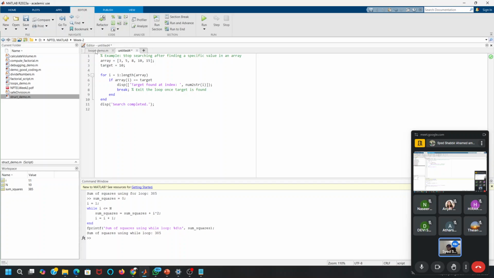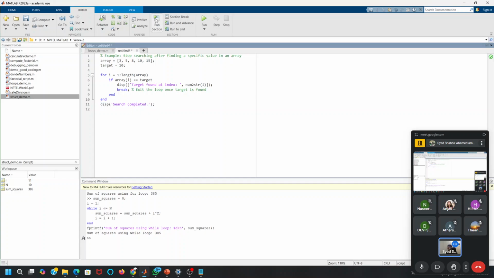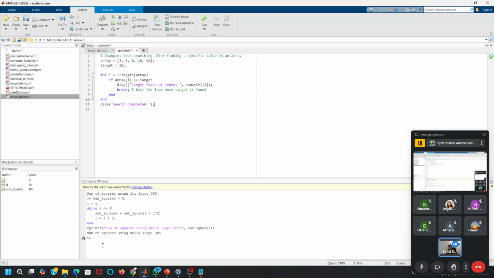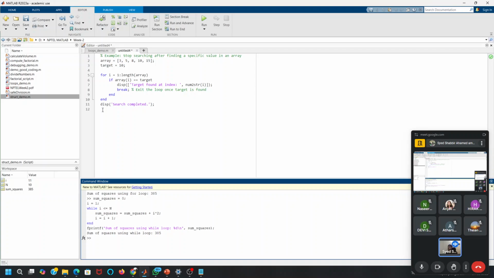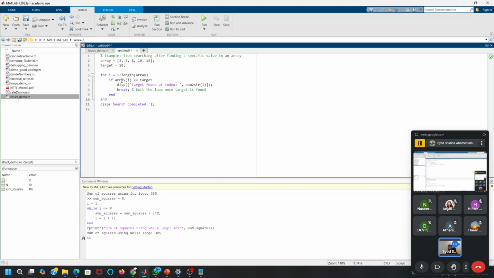Like you can break it. If some condition is not getting satisfied in your loop, you can break the loop, and you can execute the other command. So we have gone out of the for loop, and the other command will be executed. Search completed. This will display whatever other things you have written in your script, those other things will be getting executed. Okay, so this is one example of break.